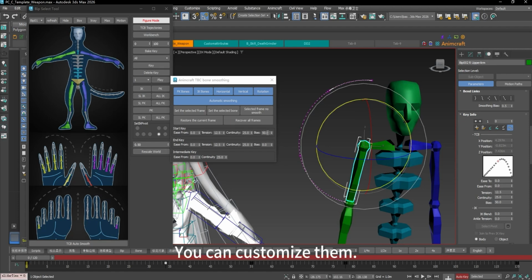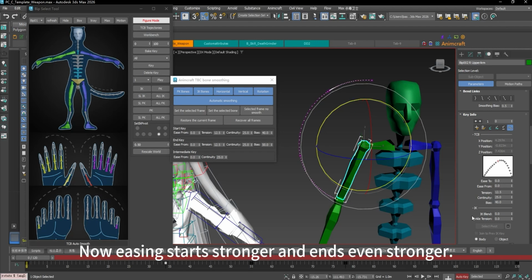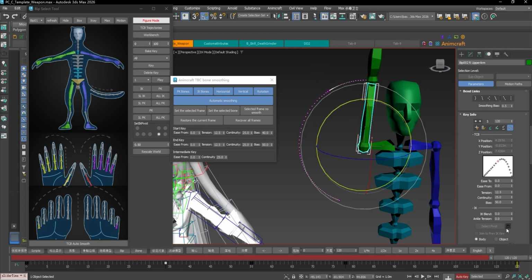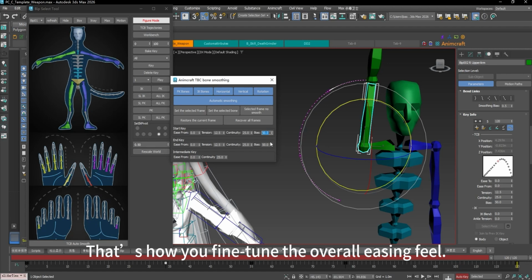You can customize them. For example, set start to 40, end to 50. Now easing starts stronger and ends even stronger. That's how you fine-tune the overall easing feel.